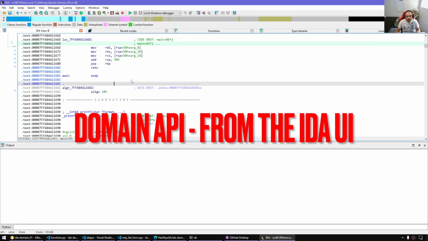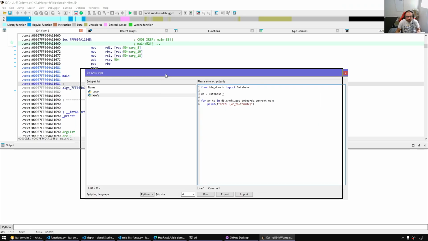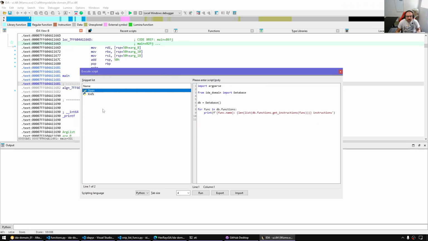Quick, just a simple demo. I don't need to make many demos. There are examples you can look at. But this is a simple demo here that enumerates the functions.